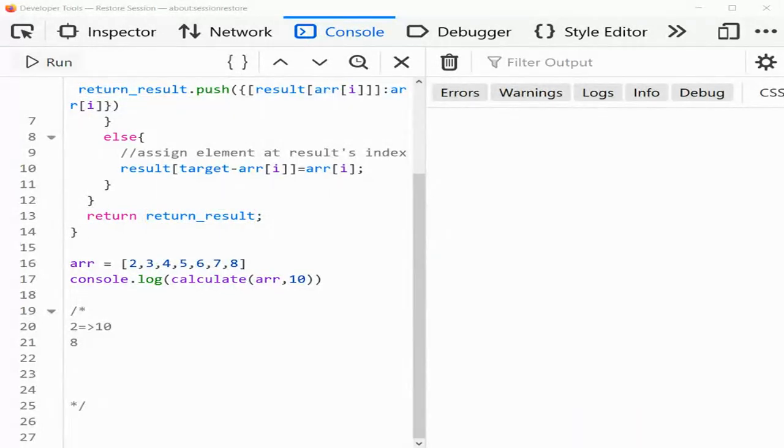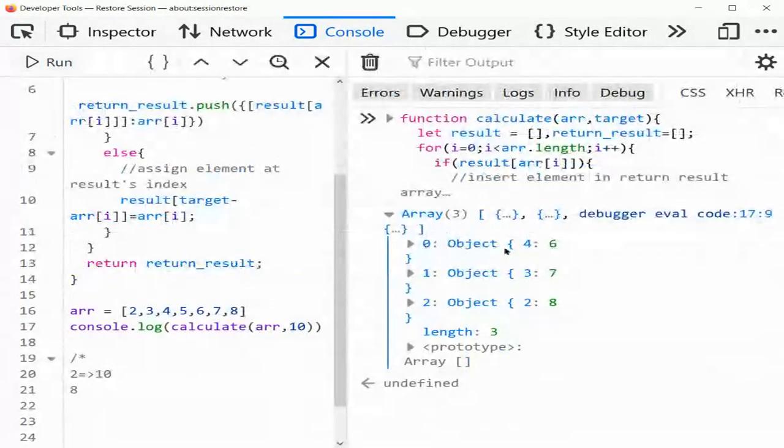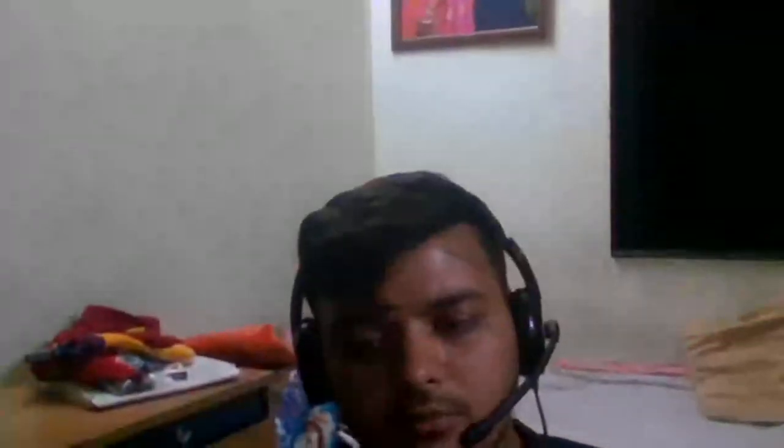No, we have to return every pair. If you observe this here also, Priyanshu, if I run this, we are returning the three pairs, right? 4 6, 3 7, 2 8. So every possible pair we have to return. Okay, Riaz, am I clear? Okay, so now let me move to the next problem.